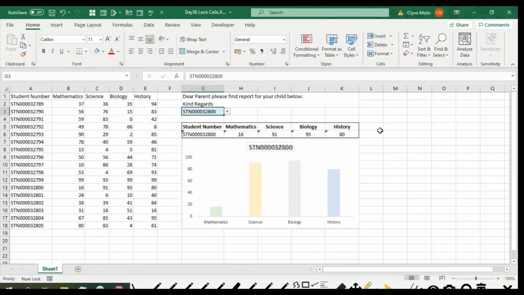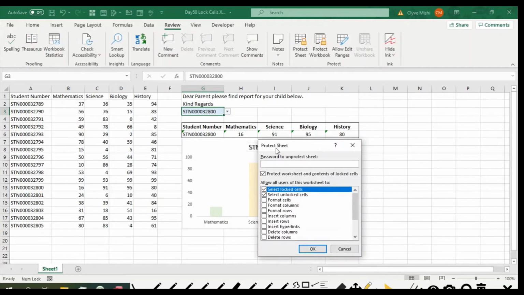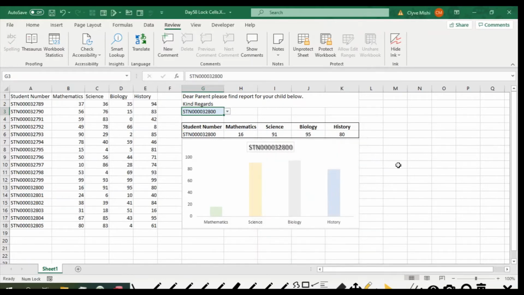So how then can I achieve that? Remember yesterday I mentioned that if you say protect worksheet, and let's assume I'm going to allow my users to select locked and unlocked cells, the user can still make changes here. For example, they can change this, and no problem. They can make changes and save the changes. But is this what I want my users to do? No, I don't want them to be able to do that.